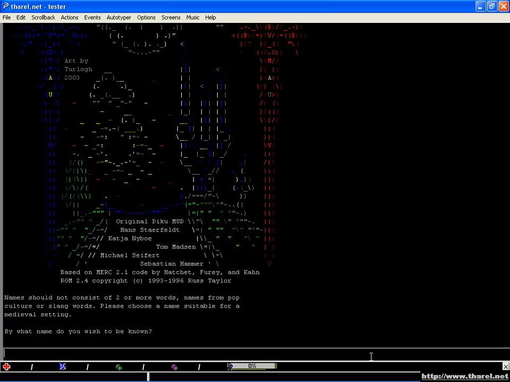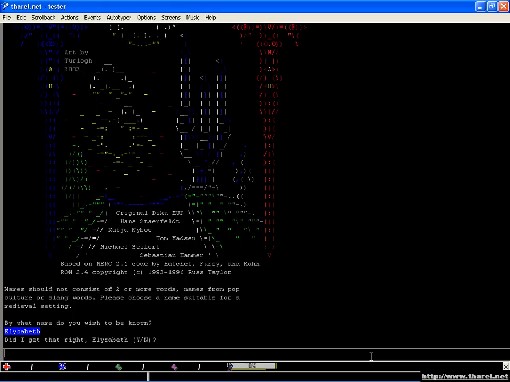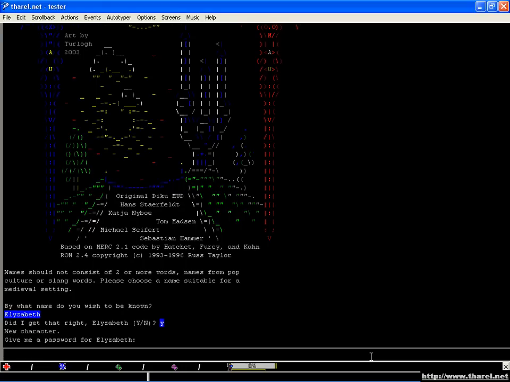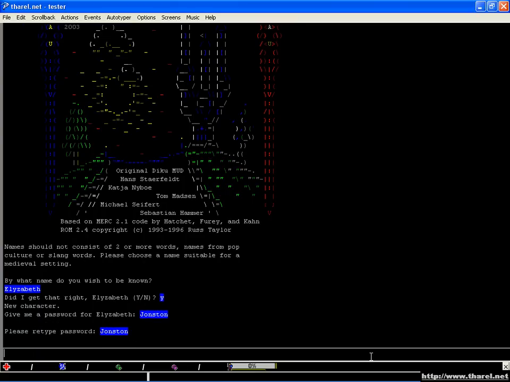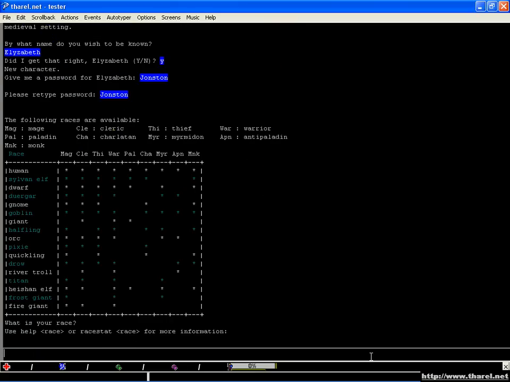To begin, pick a character name, and then a password. This will kick you into the editor. It'll bring up a chart with the available races listed on the left and the classes along the top. There are asterisks placed to show which classes are available for each race.